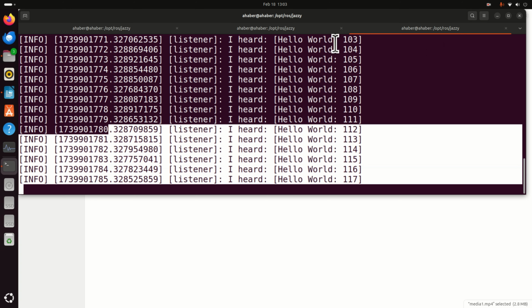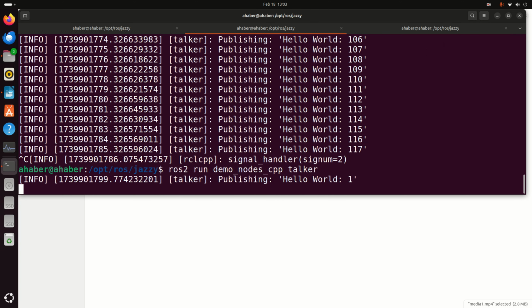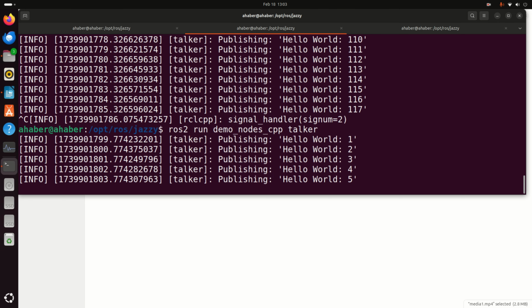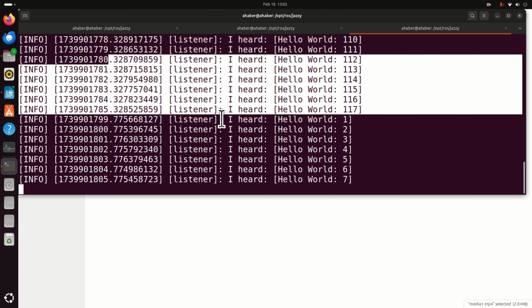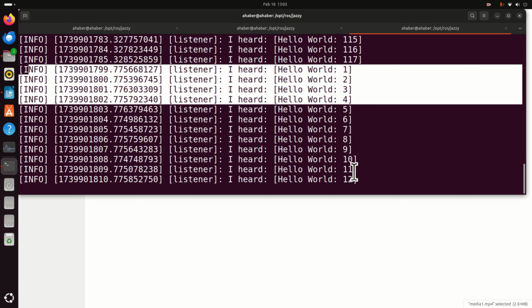The listener node simply stopped. So let's again run the talker node, and let's see what will happen. Everything was restarted, and we start again from 1. Yes, this was also reflected in the other node, so you can see how things are working.